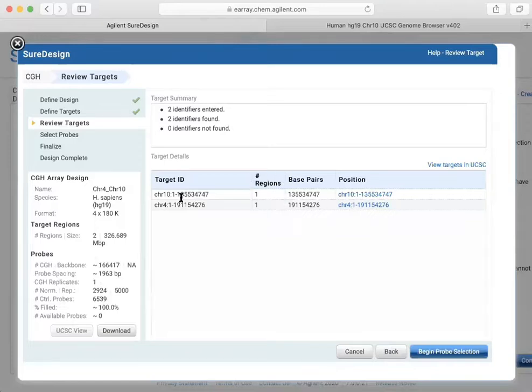Now it's saying it's targeting chromosome 10 and chromosome 4 with an average probe spacing of about 2,000 bases. That basically means that if you were to run this array, you would have coverage of the entire length of chromosome 10 and chromosome 4 with an average probe spacing of about 2,000 bases, which is pretty good. It's about what you would need to get a breakpoint junction. Obviously, the more dense, the better.